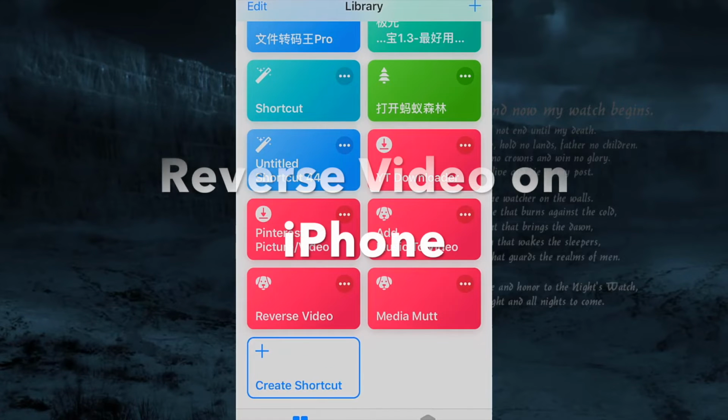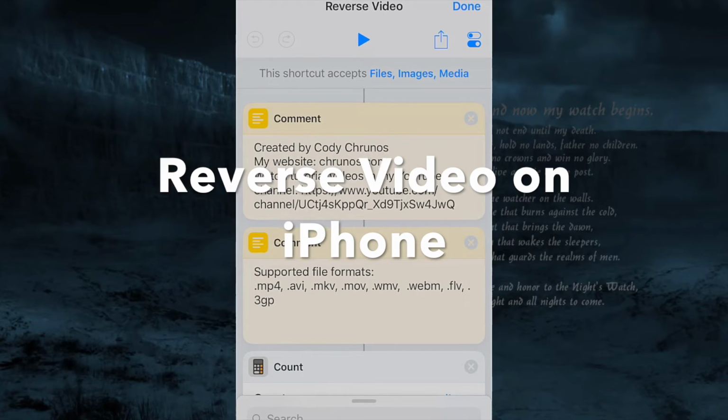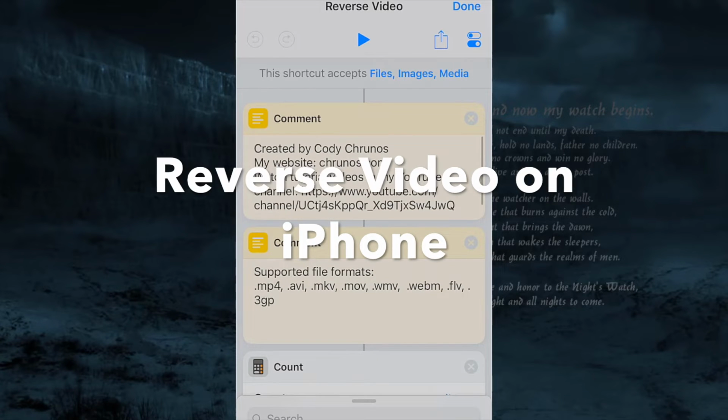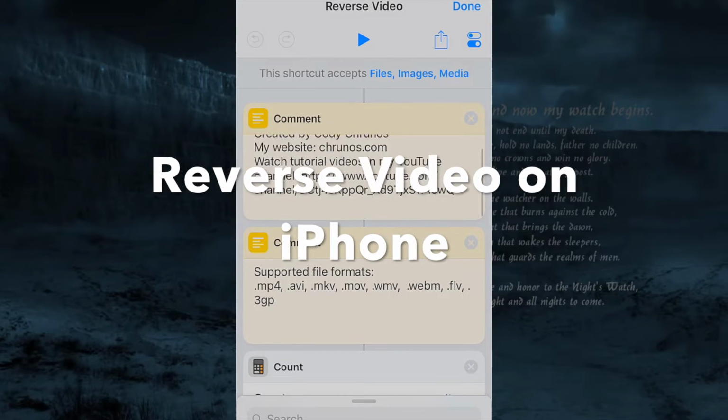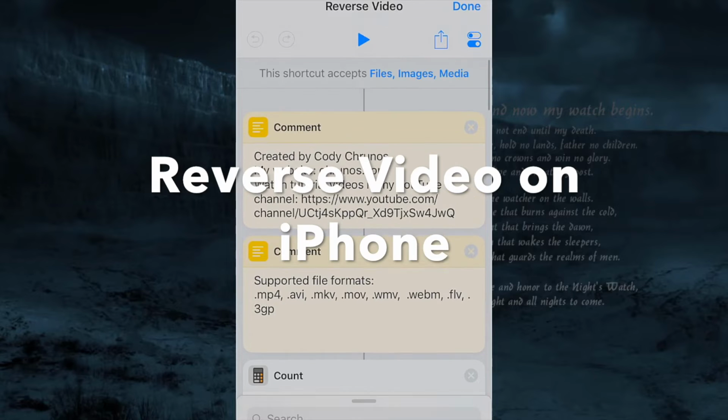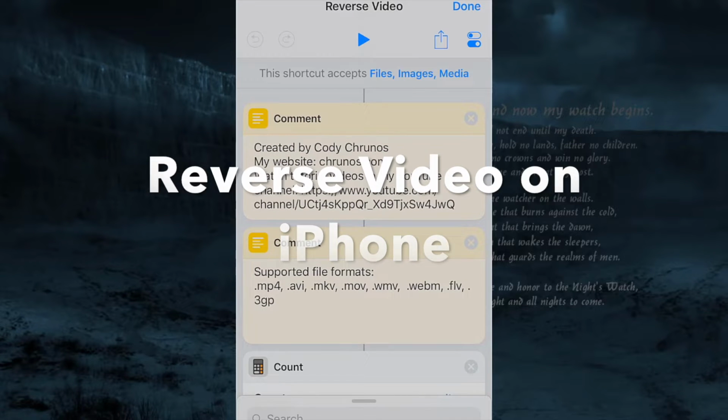In this video, I'm going to show you how to reverse video on iPhone. First, you just download the Shortcuts app, and then you get this shortcut, Reverse Video. I'll show the link in the description. Just open the link in Safari to download this shortcut.